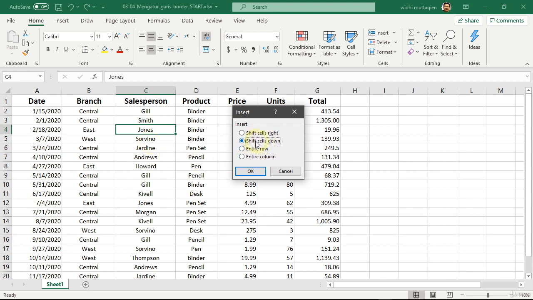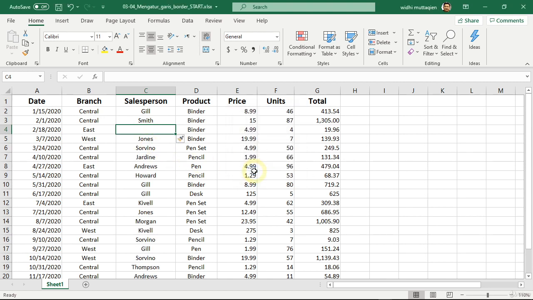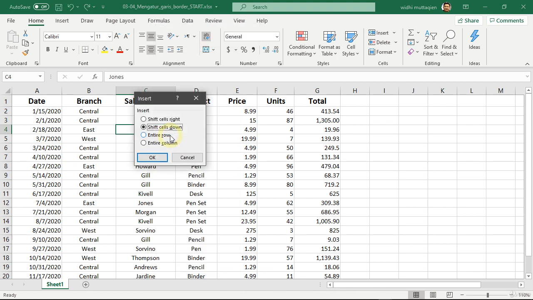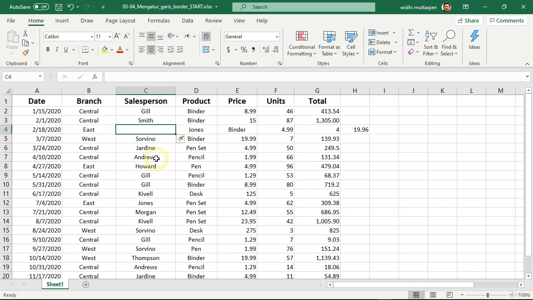Let's try this Shift Cells Down option. Click OK. We can see now we have a new empty cell, and the other cells in the same column were pushed down. Let me undo this using Ctrl Z. Now, if we right-click again and select Insert, but we choose this one. Just like before, we also have a new empty cell, but the other cells which are in the same row as the current cell are pushed to the right.